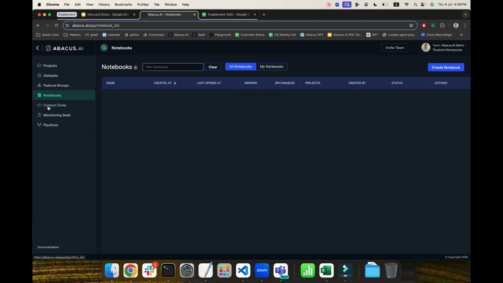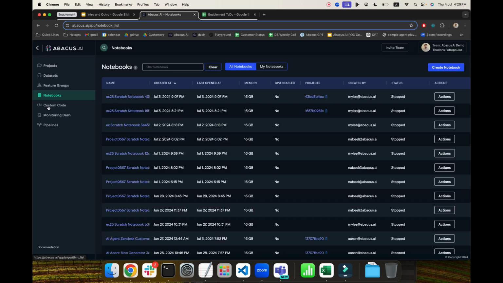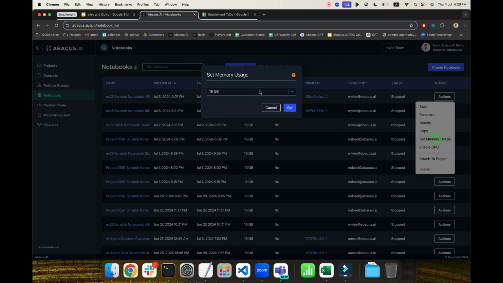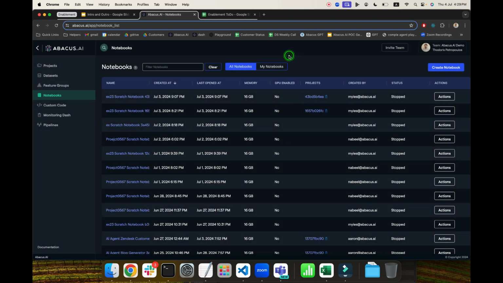Furthermore, there are Jupyter notebooks inside the platform. You can choose how much memory these notebooks will have. You can open them up and you can write any Python code that you want inside without any problem.